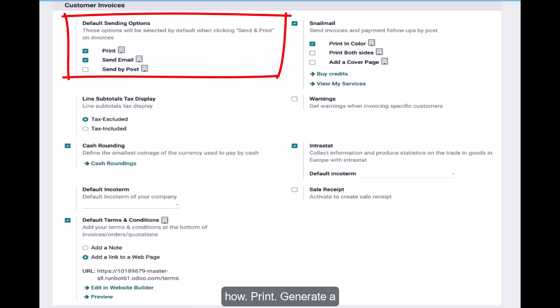Here's how. Print. Generate a professional, printable PDF version of the invoice. Send email. Automatically send an email to the customer with the invoice attached as a PDF. Send by post. This is a premium Odoo feature. It sends a physical copy of the invoice through postal mail to your customer. Ensure their full address is saved in the system to use this feature effectively.